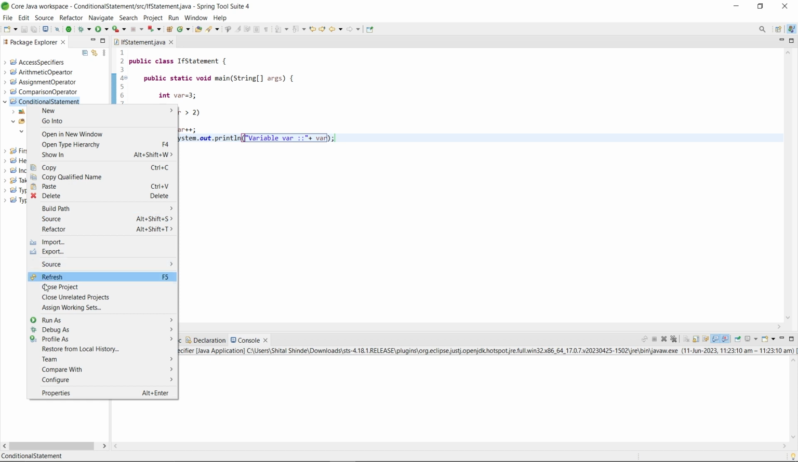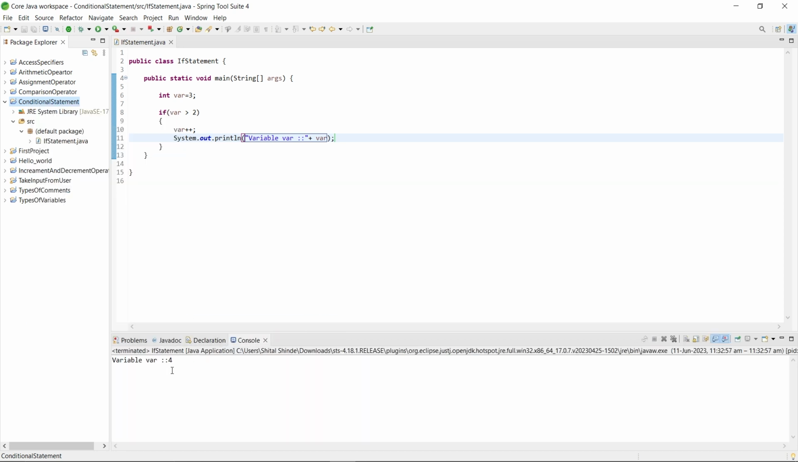Right click on project, run as Java application. Here you can see the variable value is 4 because our initial value is 3, and now after checking condition it becomes true, and then it execute the code if block, that is var plus plus. We have added 1 in the initial value, so value becomes 4 and printing the value, that value is 4. Then we'll check when the condition is false.